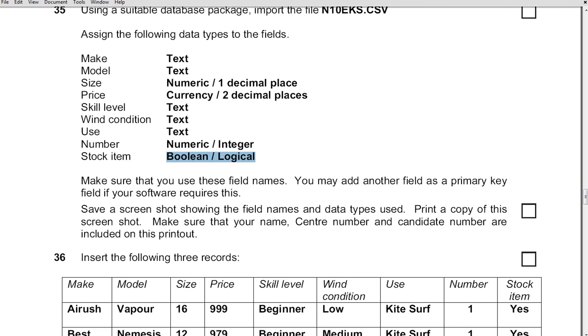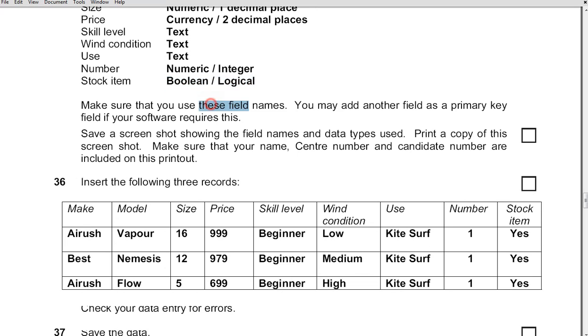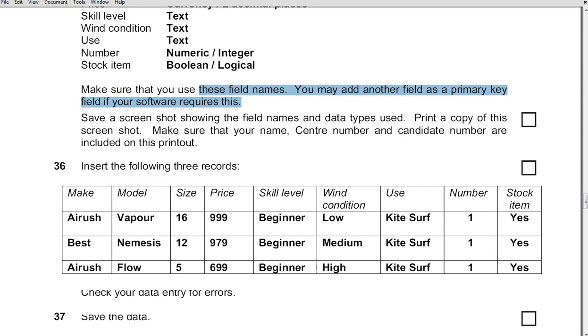Okay, so what's the next step? Make sure that you use these field names. You may add another field as a primary key if your software requires this. Like I told you before, Access has already added another field called id, so we'll leave it as it is. Save a screenshot showing the field names and data types used. Print a copy of this.